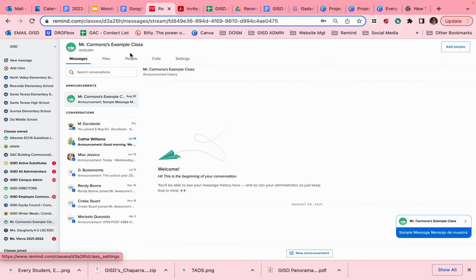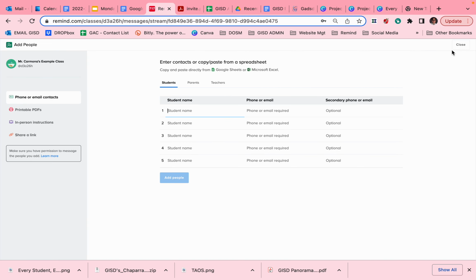I get this menu at the top, Mr. Carmona's example class here. And then in the upper right-hand corner over here, we have a blue button called Add People. Guess what we're going to do? We're going to click Add People. And it defaults to this screen.